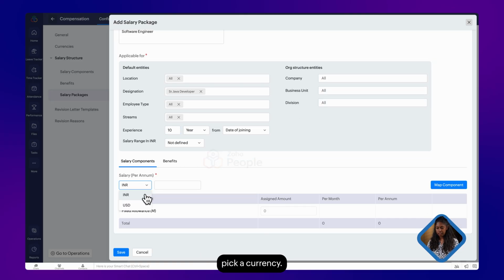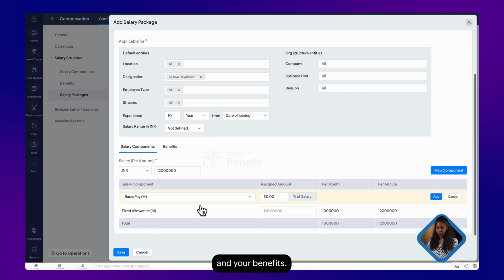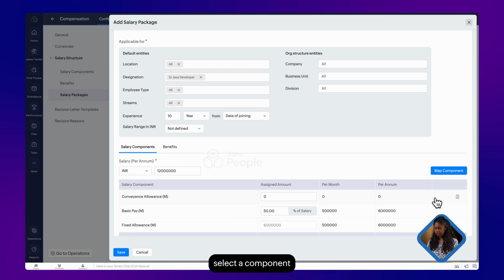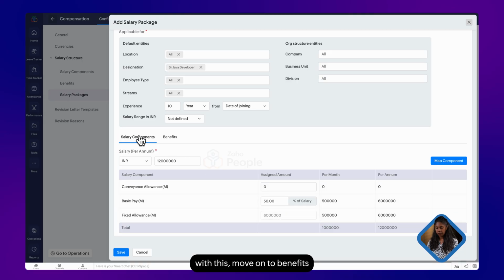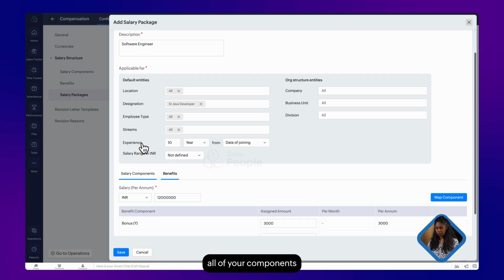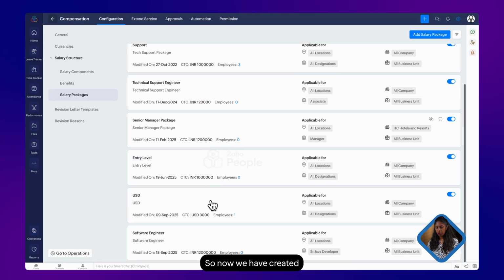And then you can pick a currency. These are all the list of currencies we have predefined in the general settings part. Select the currency and enter the overall CTC, post which start mapping your salary components and your benefits. All the salary components we have created so far will be listed here. You should click on map component, select a component and then click on add. Once we are done with this, move on to benefits, start adding your benefits. After adding all of your components, you can click on save. So now we have created a new salary package for the designation software engineer with a few applicable criteria.